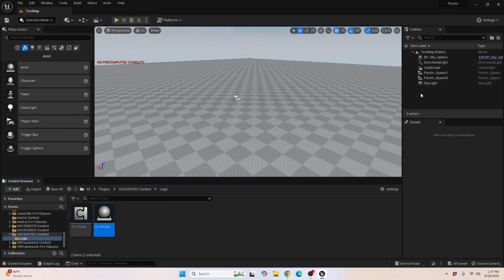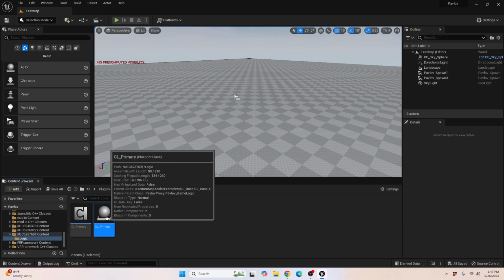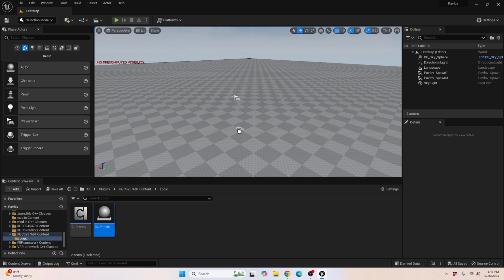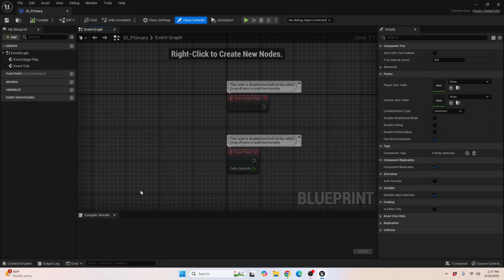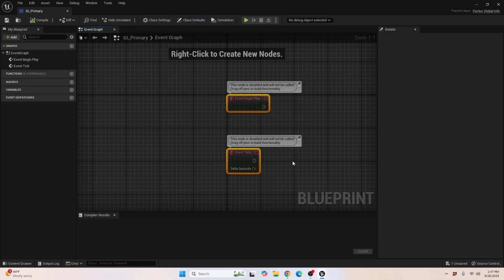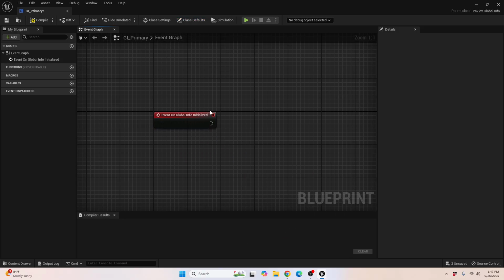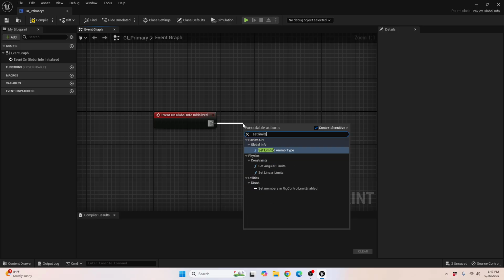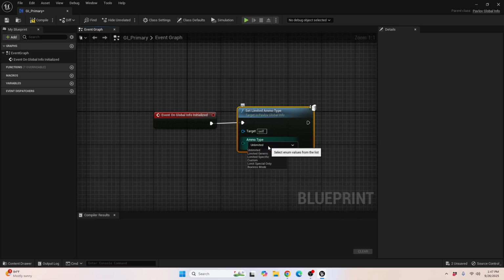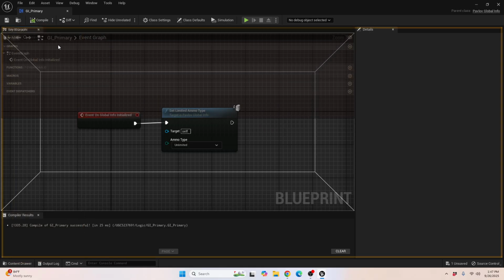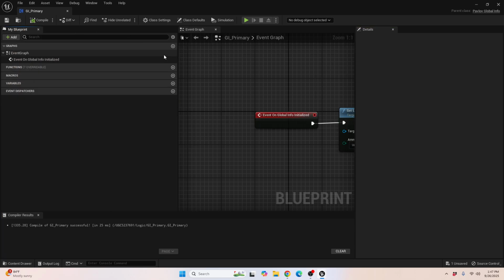Let's exit out of this, and let's click and drag our GL_primary into here. Real quick, let's go into global info, which we'll cover more in the next video. Event on global info initialized. Set limited ammo type. Let's have it unlimited. You can have limited generic, limited specific, custom, limited special only, boxless mode, and unlimited. File save, oops.